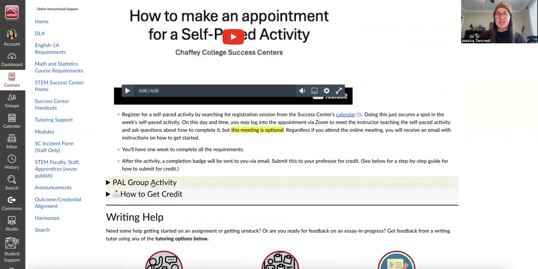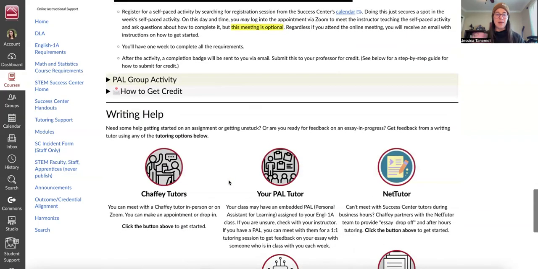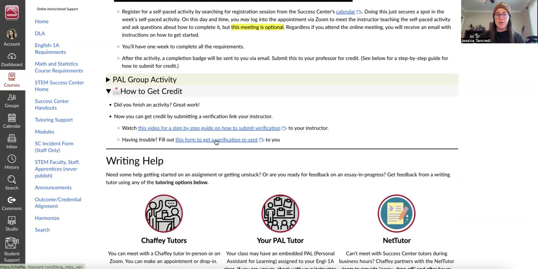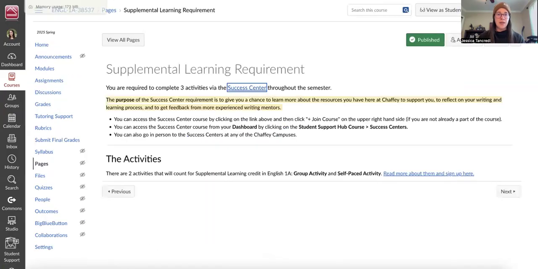PAL group activity, that does not apply to this class because we don't have a PAL. A PAL is basically like another student who is working for the Success Center and is assigned to our class and kind of acts like a teacher's aide. We don't have a PAL for this class this semester. So don't worry about that. And then how to get credit, that's another thing that you want to take a look at as well for how to submit your verification to me to be able to get credit.